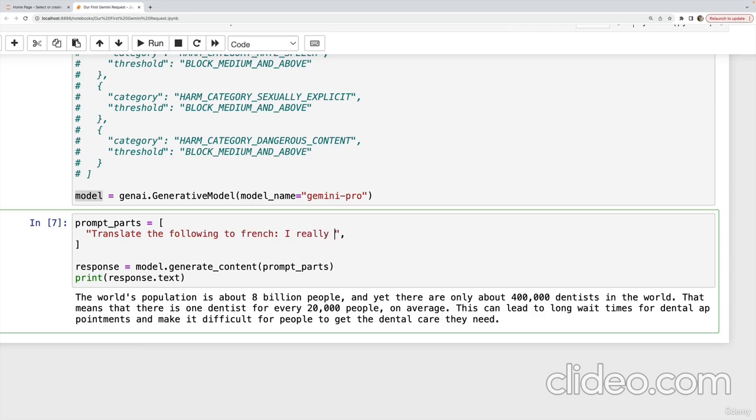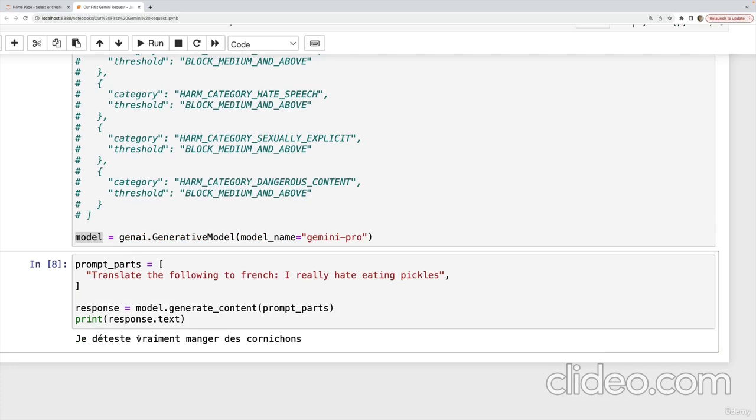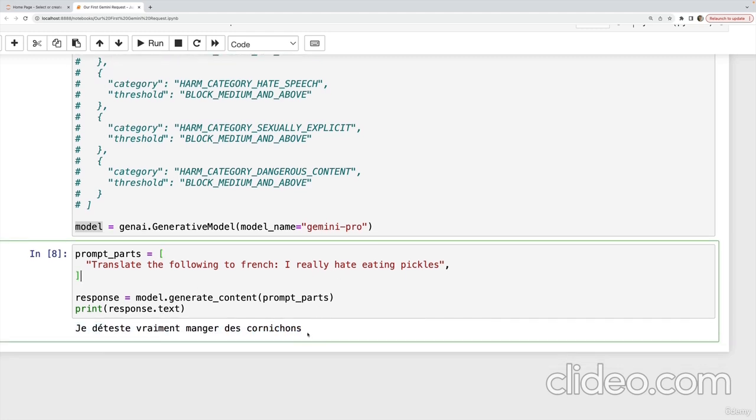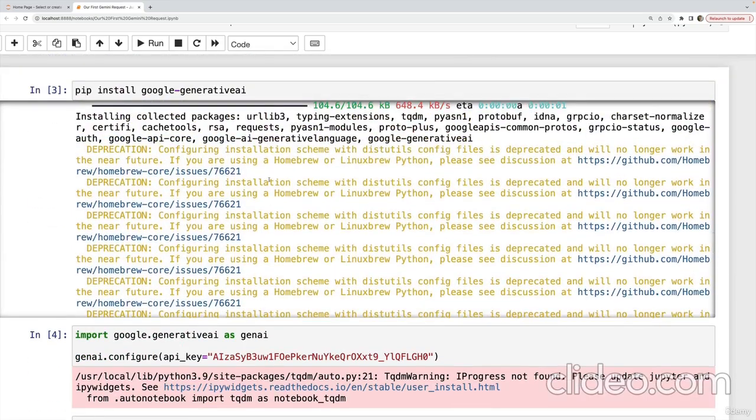I really hate eating pickles. Okay, sure. Je déteste vraiment manger des cornichons. That is, I don't like pickles, in case you're wondering. I believe that's correct. I barely know French, but I believe, based on my elementary French, that this is at least close enough. Okay, so we're successfully making requests. That's all that matters.